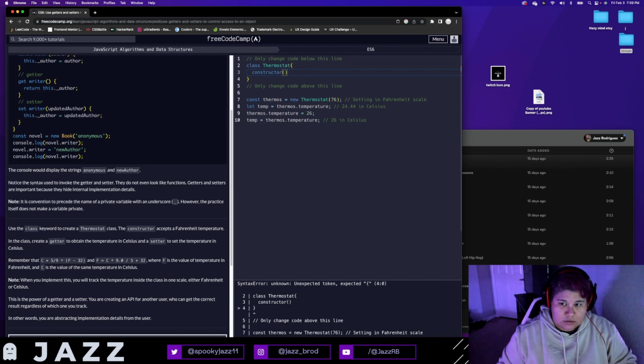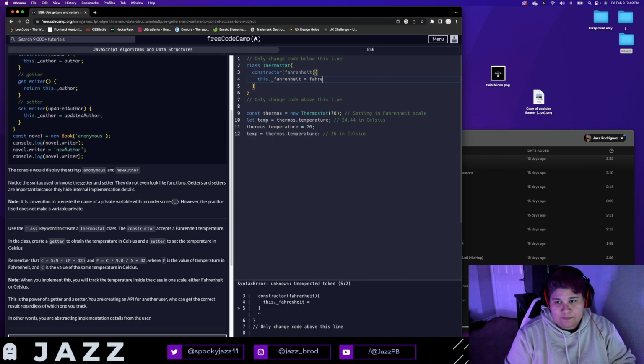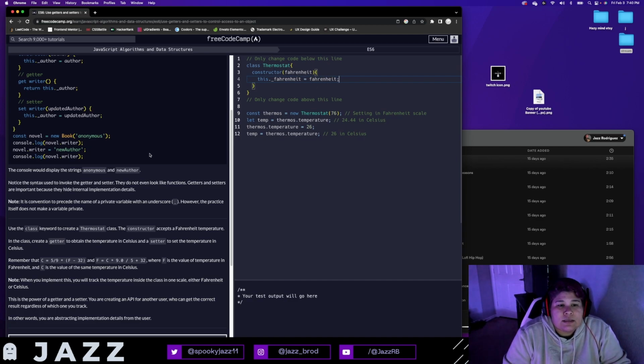This constructor is going to accept a Fahrenheit temperature. So we're going to take in a Fahrenheit temperature. And this is where we will set this dot underscore Fahrenheit. I cannot spell this word to save my life. And now we're setting that to the input, which is the Fahrenheit. Okay. So we have our constructor.